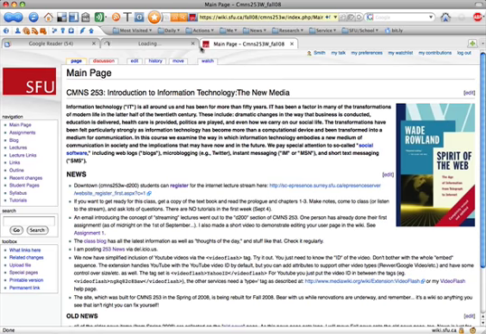So I've just navigated to the main page for the wiki, wiki.sfu.ca/fall08/CMNS253W. And you don't need to type in any of the rest, it'll fill that in for you. You can actually just go to wiki.sfu.ca and follow some links there. Anyway, this is the main page.